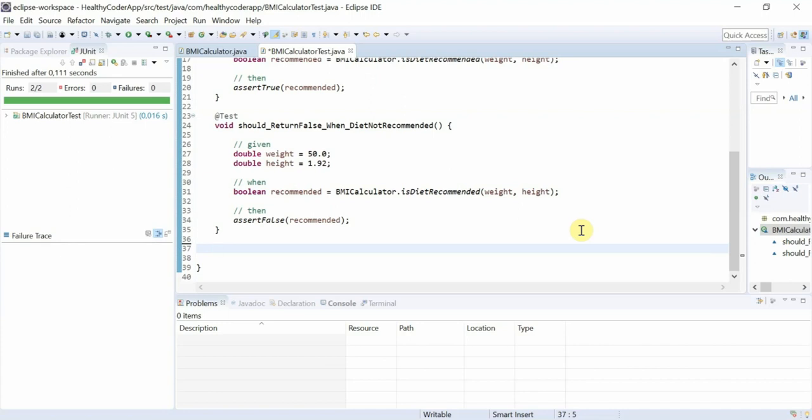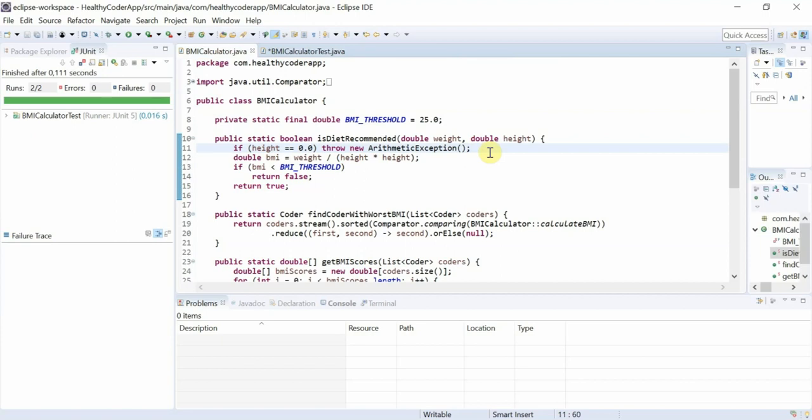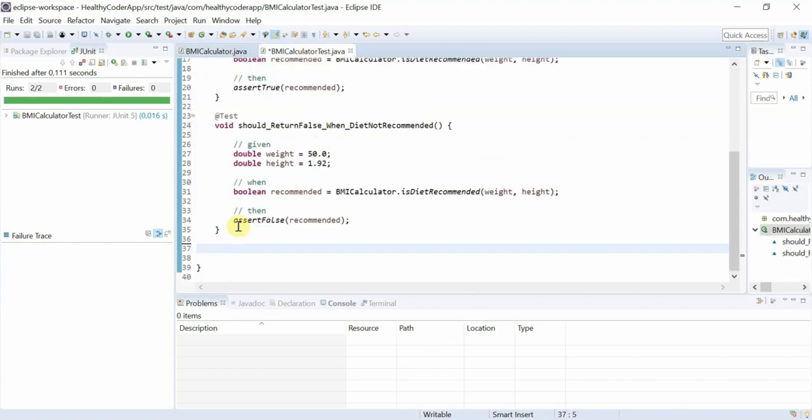At this point, we may be tempted to say that our unit tests for the isDietRecommended method are ready. After all, we've got a unit test for return true and a unit test for return false. However, if you take a look at the method body, you can see on line 11 that it also throws an exception when height is 0. So that's a great opportunity to write another unit test.